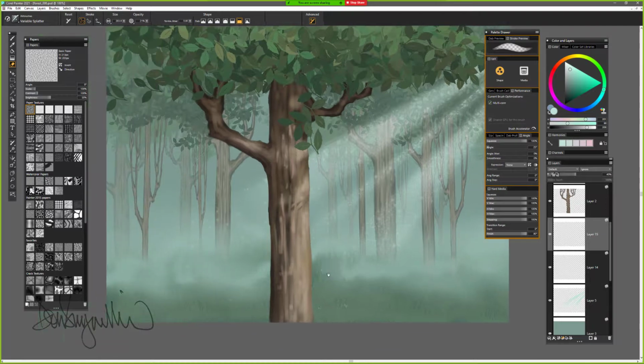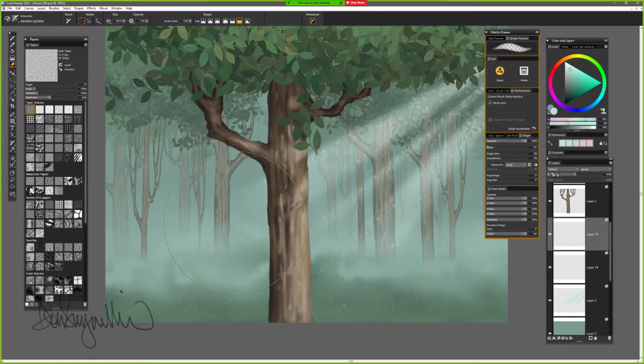I want just, and this is a little bit over the top, but that's okay. You know, I want it to look like little dust motes. I might change this layer back to default. You can see a little bit more of them.